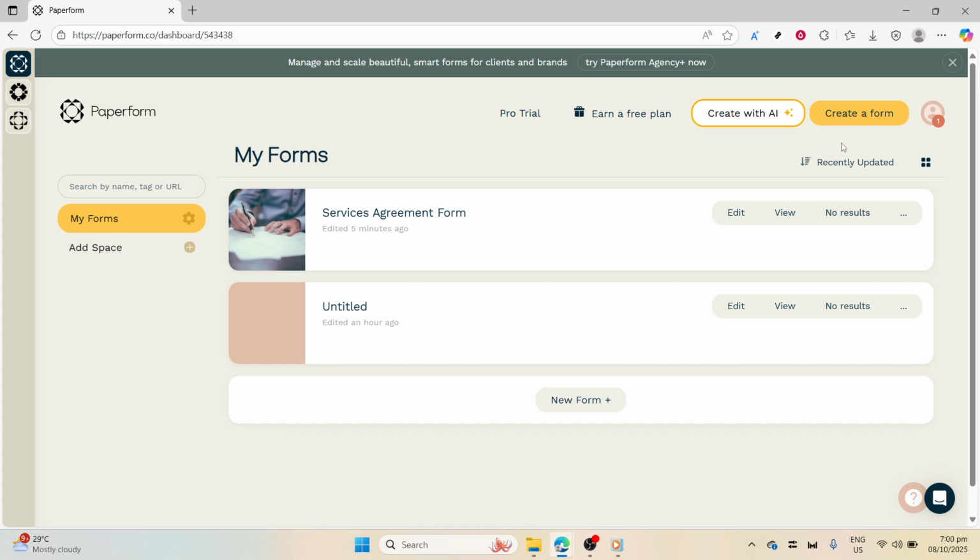First things first, let's head over to the Paperform website. Here, you'll need to either sign up for a new account or log in if you already have one. Once you've done that, you'll be greeted with the option to create a new form.